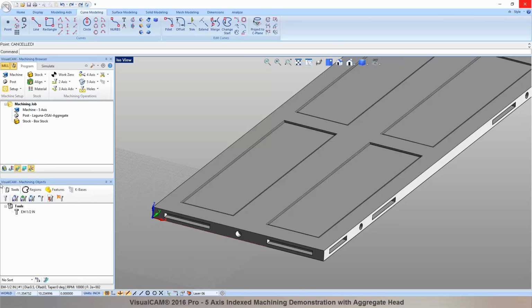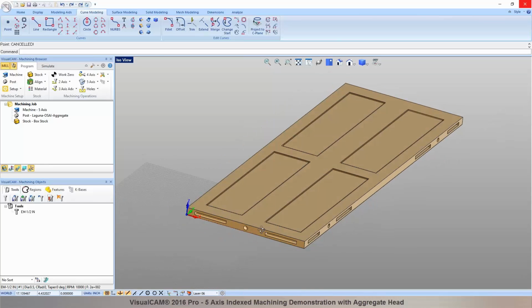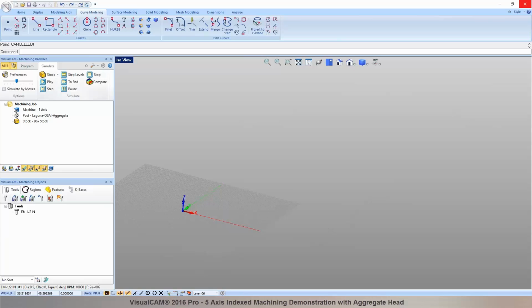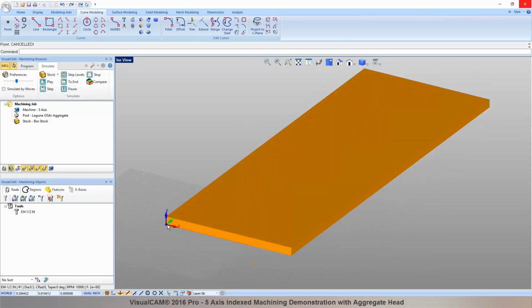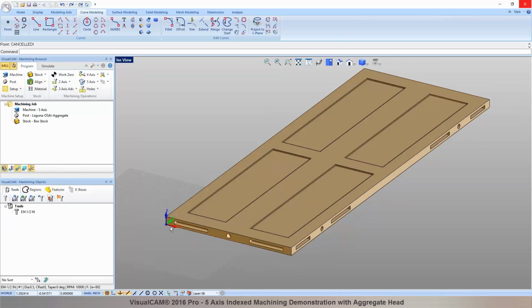Now we have a stock defined. We've defined a box stock for it, basically a rectangular blank, and I'm going to display the stock right there. That's where the 000 is currently set. So now what we're going to do next is program this face in here.